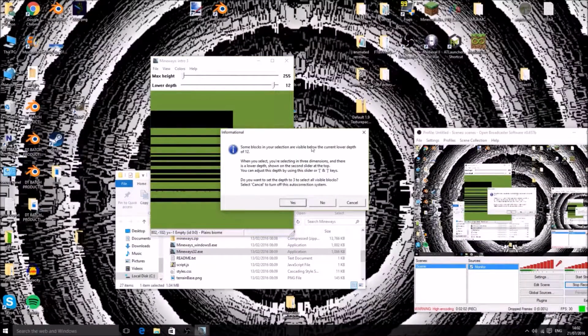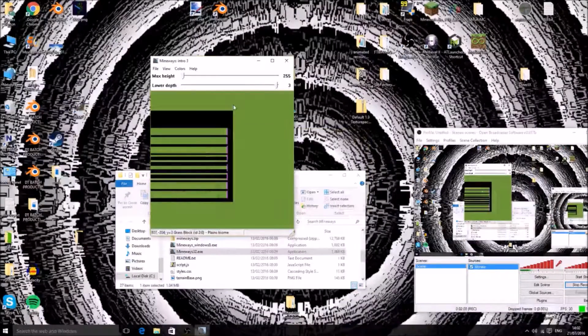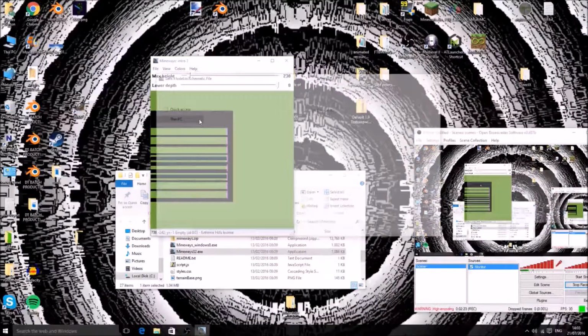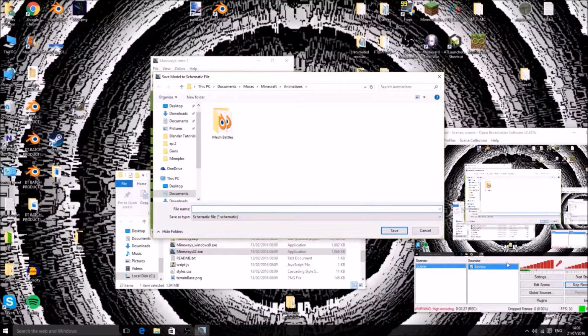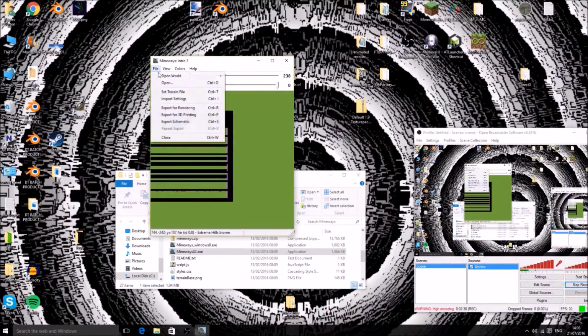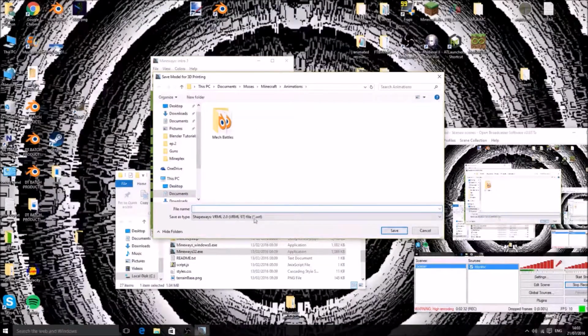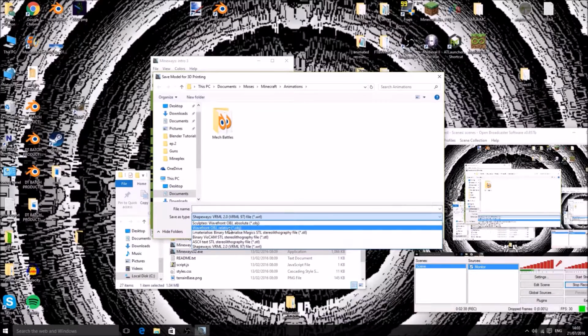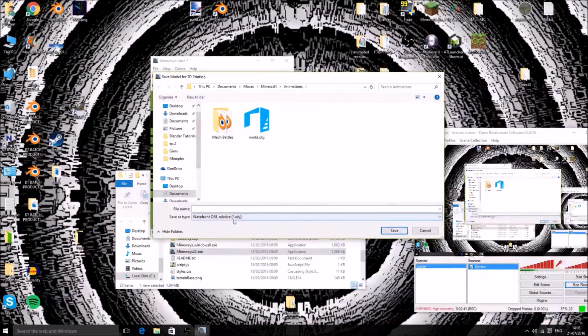Now, some blocks in this selection are visible below the current depth of 12, so I wanted to lower the depth to 0, max height. Let's do that. So now we'll be selecting the whole of that. Then we go file, export for schematic, which is always good. Actually no, let's cancel. We want to do file, export for 3D printing, and you want to do Wavefront or OBJ file, could be either of those two, mainly OBJ files.